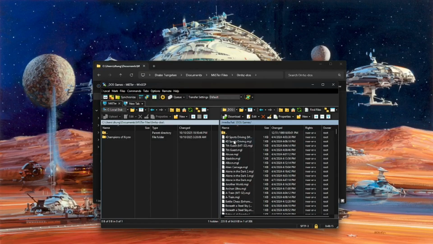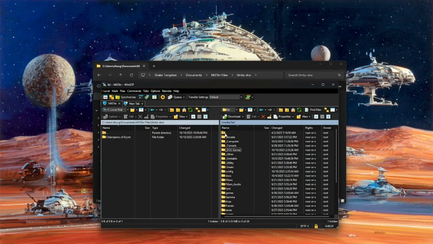So I took the Silpheed MT-32 one, renamed it to Silpheed, put it in the Silpheed directory, overriding what was there, and changed the settings to use the Silpheed stuff. And I'll show you that in a moment when we get over to the other side. But I want to show you where I put it.